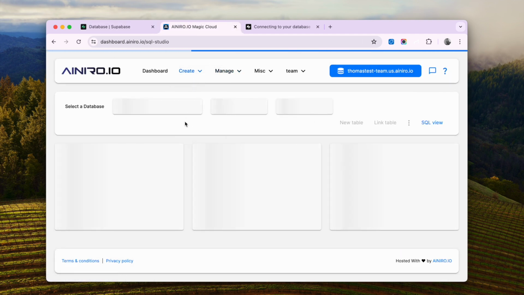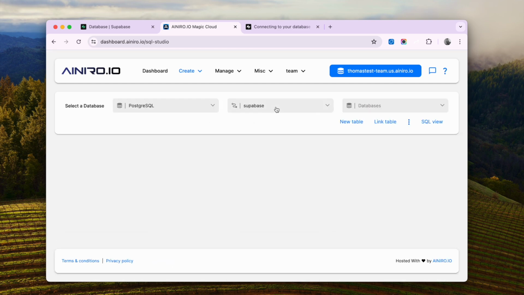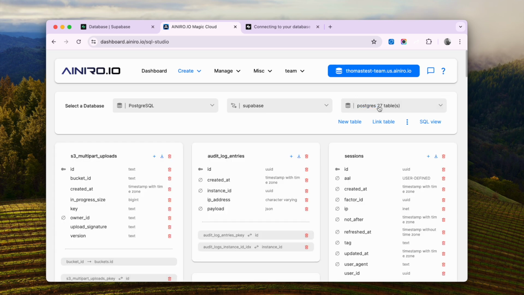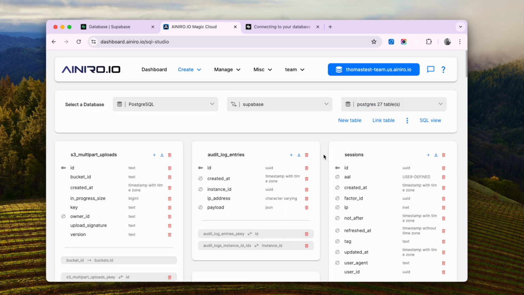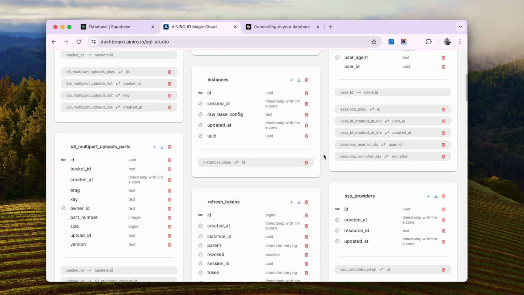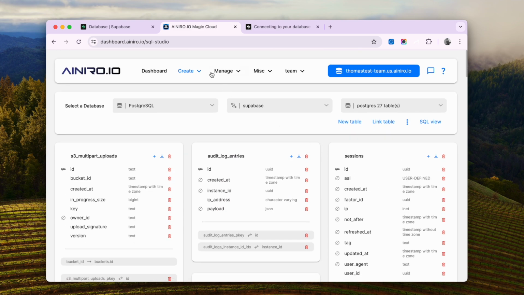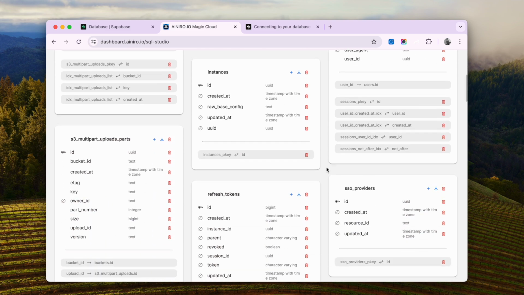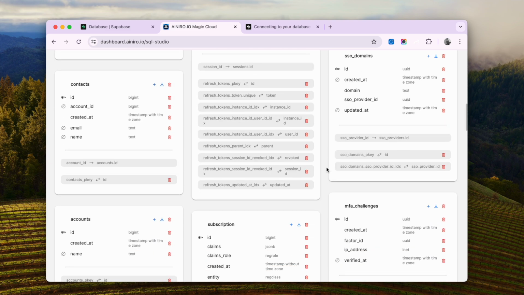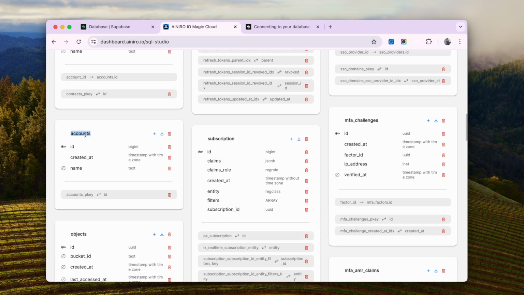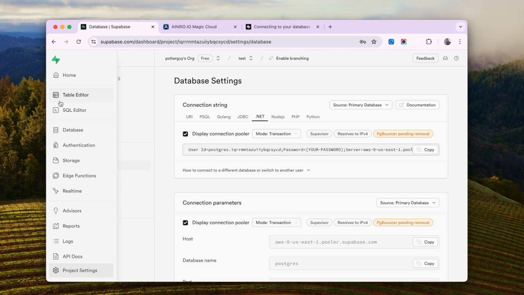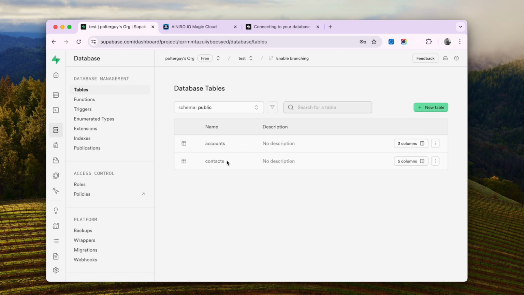Then you can go to SQL Studio. When you've added your connection string, you can choose your PostgreSQL database type. You choose your Supabase connection here, or whatever you named your connection string, and then you choose the Postgres database inside of this, at which point you will see here that you have contacts. I'm doing this literally on the fly. I haven't prepared this video at all. And accounts. And these were the two tables I created in my database here, accounts and contacts.